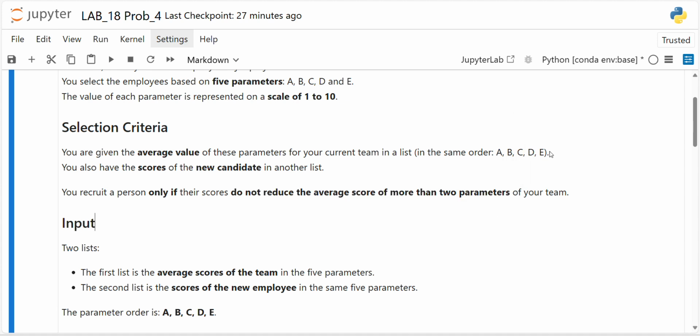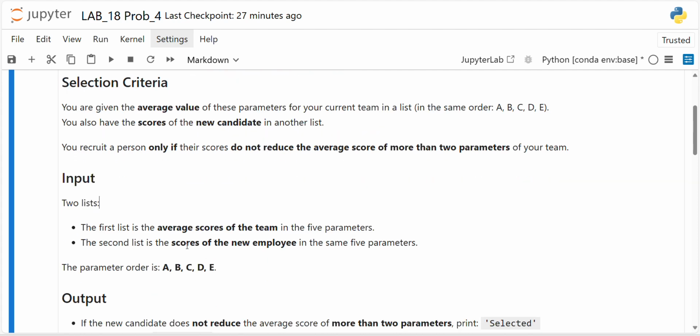Next, you recruit a person only if their scores do not reduce the average score of more than 2 parameters. At this level, we already have the average scores. With this new person, if that average is reducing for more than 2 parameters, which means at least 3, then 3, 4, or 5, that candidate should be rejected. That is the logic.